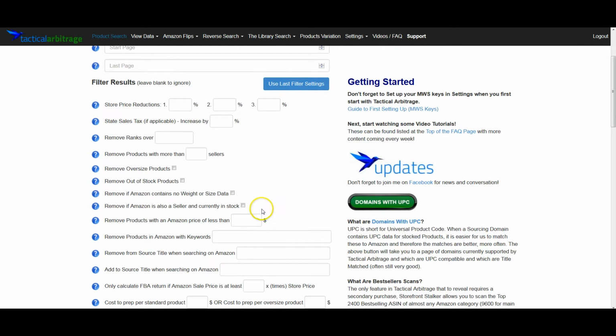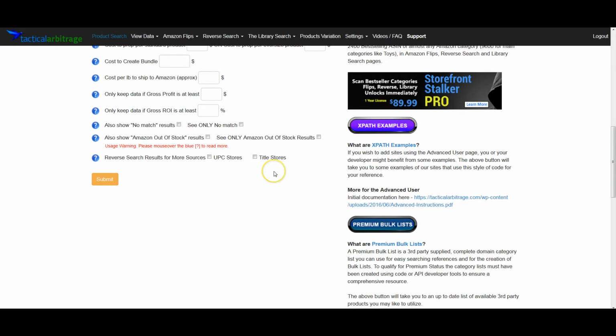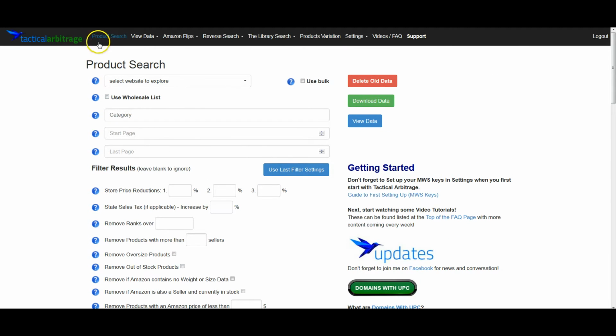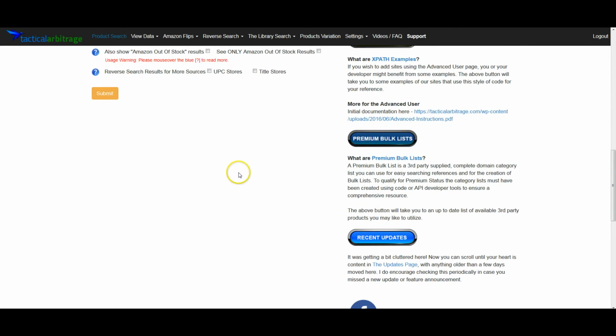Hey guys, it's Shawn Mayo here, and I am back to show you one of the newest features of Tactical Arbitrage. This is a great tool. It's a great time saver for some things that we were doing that was taking a whole lot of time. If you scroll down to your search page, when you're looking at Tactical Arbitrage in product search, if you scroll all the way to the bottom, the newest option here is reverse search results for more sources.